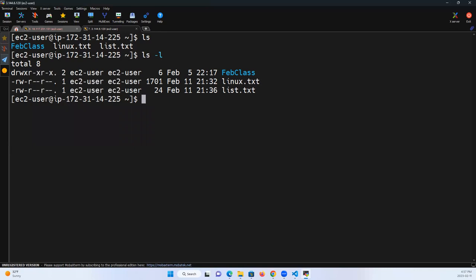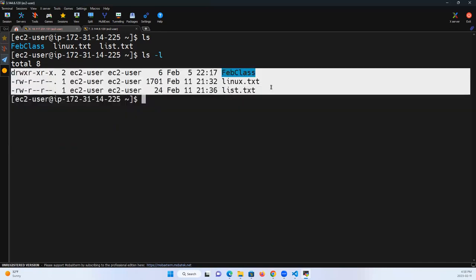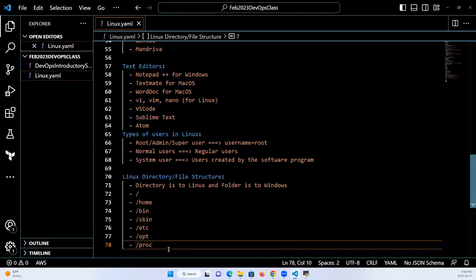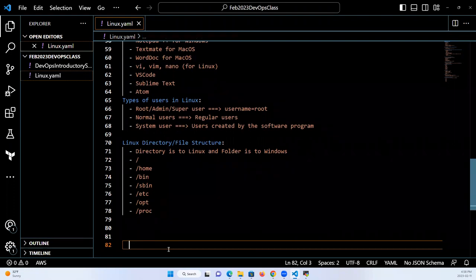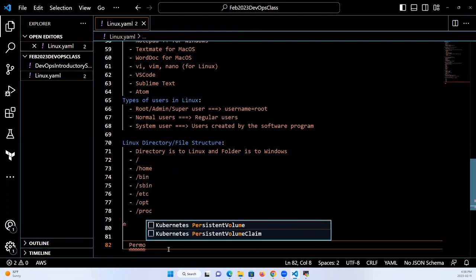So now, let's copy this so we can show some things in the notes. Let's show permissions, because it's important to understand permissions.